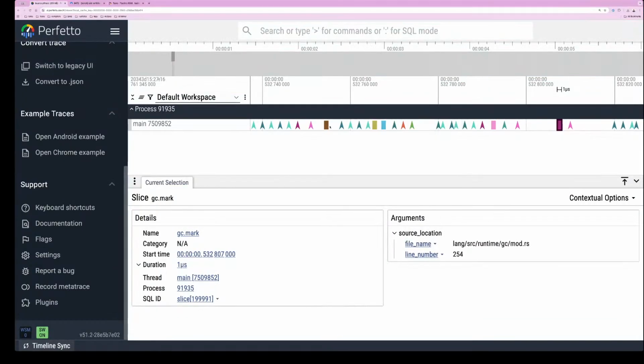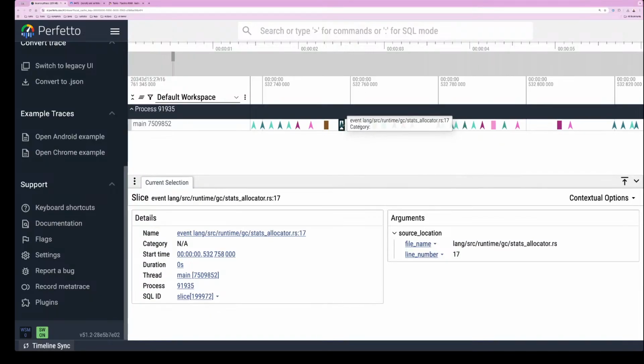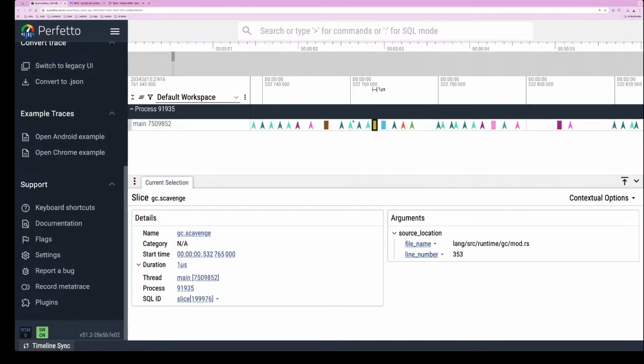So it looks like we go GC mod, then we go, it's a stats allocation statistic that isn't making its way into Perfetto, which sucks. GC mod, stats allocated, what was this? This is something, probably an allocation. Then we go GC scavenge. We spend a tiny bit of time in there. GC scavenge init.